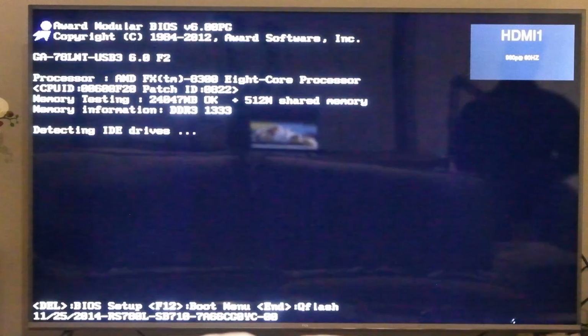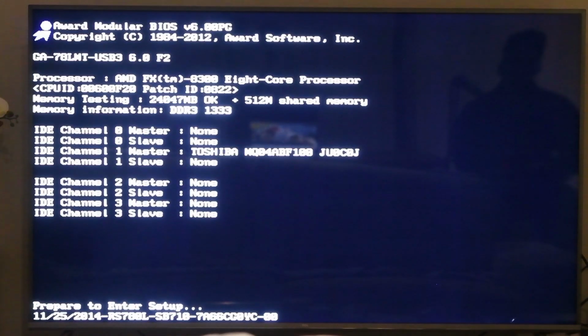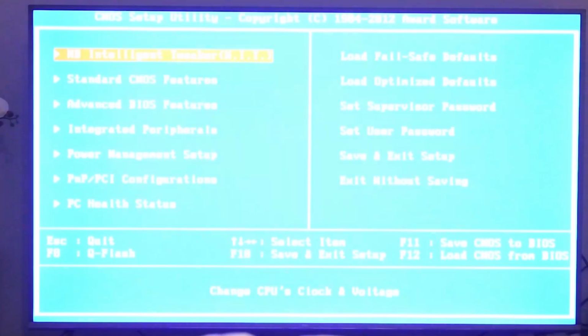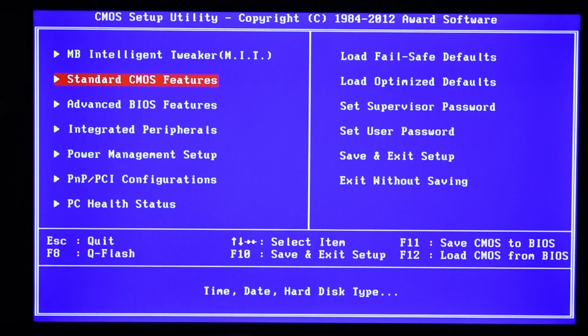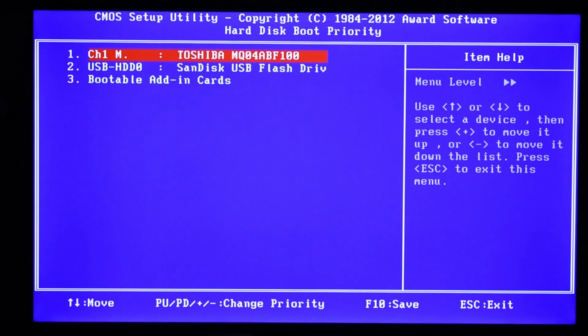Again, I'm going to press the delete key so that I'll reach the BIOS. And keep pressing the delete key. I have reached the BIOS again because I was pressing the delete key. Again, I'm going to the advanced settings. Again, I'm going to the hard disk boot priority. So right now we can see my USB SanDisk flash drive is detected.